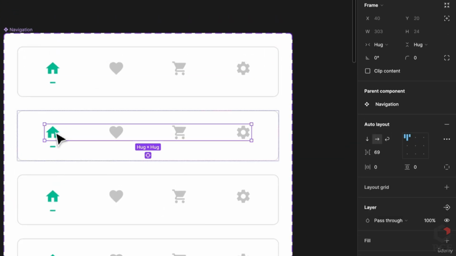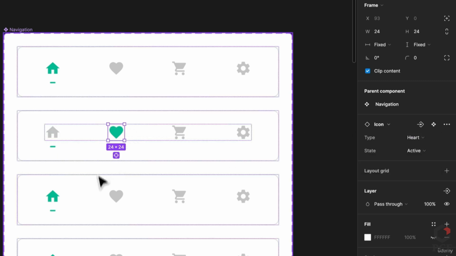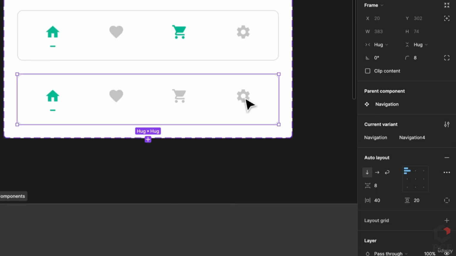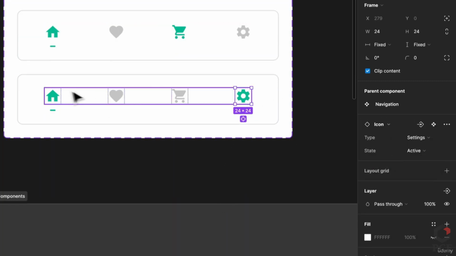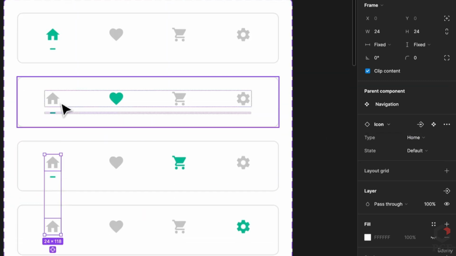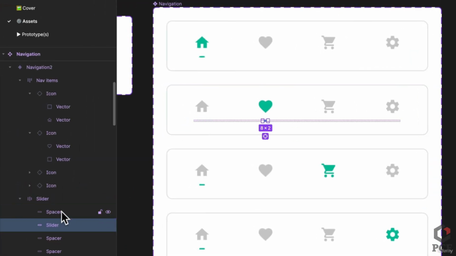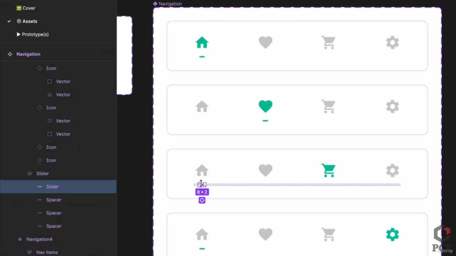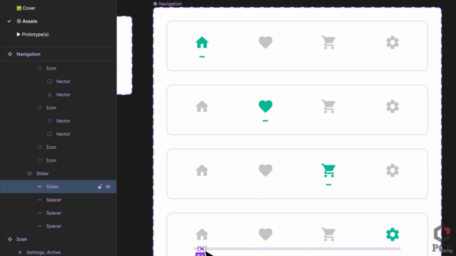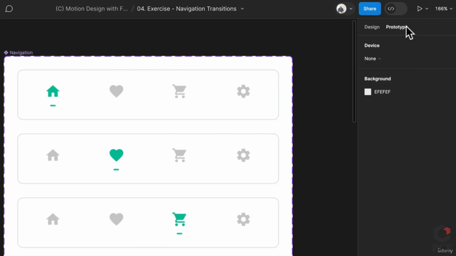And so with this, all we're going to do is we're going to make this default. We'll make this active. Make this one active. And make this active. We can select these homes and make them default. And we're going to use that slider. So click into here. You see that slider I have selected. Move it over to the heart. And if you hold Command or Control, you can directly select within the frame. And there we go. We have our navigation. All we'll need to do is link it together.